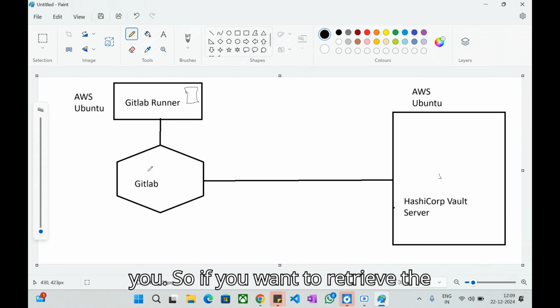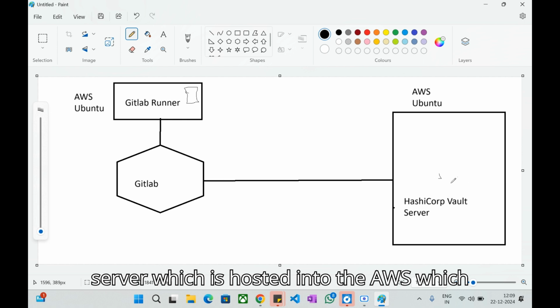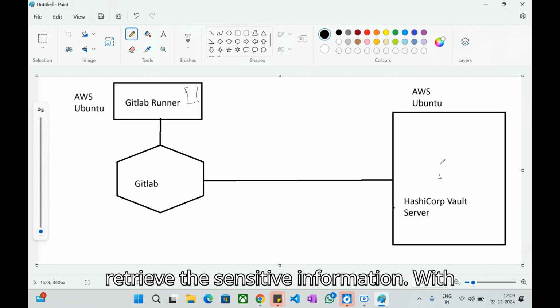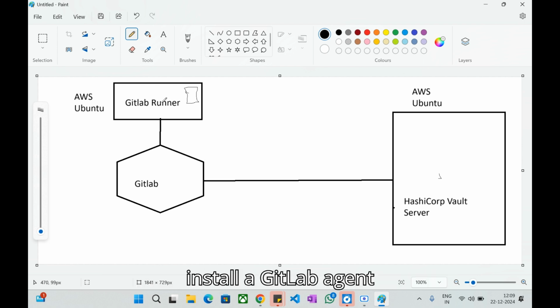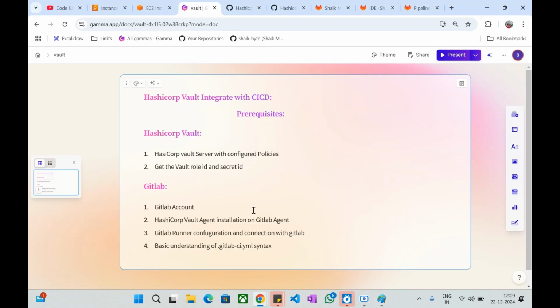If you want to retrieve sensitive information from the HashiCorp Vault server, which is hosted in AWS as an independent server, and you'd like to retrieve it with the help of the GitLab runner, you should install the Vault agent into your GitLab runner. That's what I'm saying here.